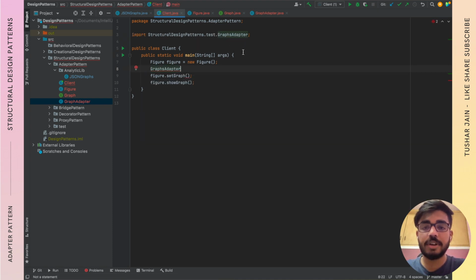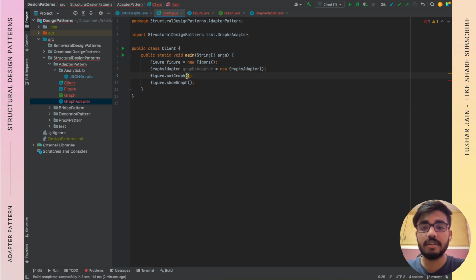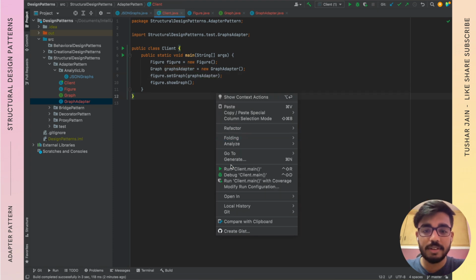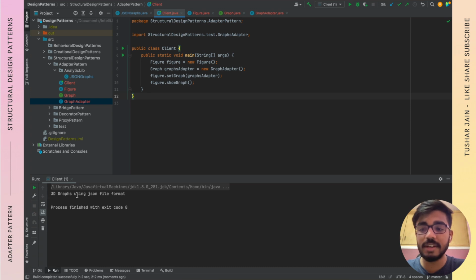Graph adapter equals new graph adapter, and here I will say graph adapter. Okay, what is wrong? This is the graph. It is implemented by graph. Okay, yeah, it is just a typo. So graph adapter. Now if I run this class, it says undefined 3D graphs using JSON file format.